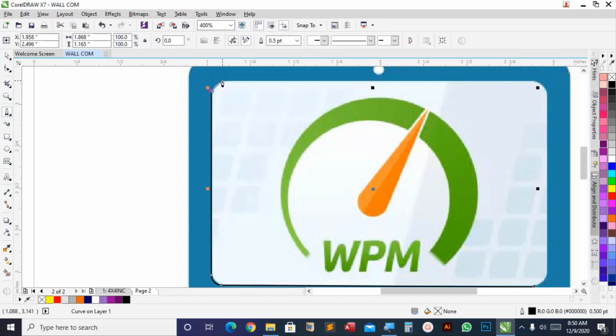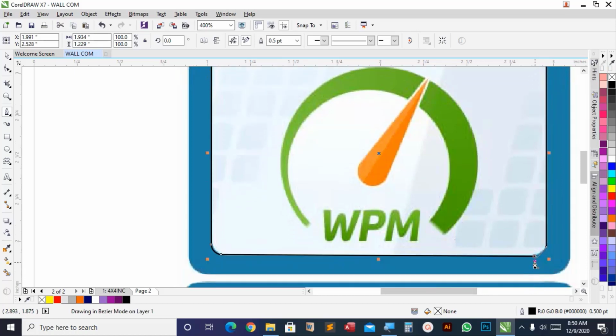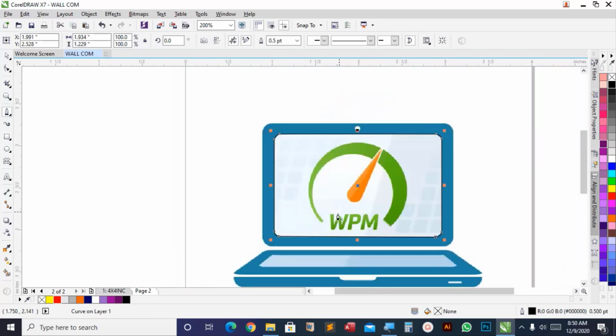Then when I come here, I'll click and drag because it is curved. Alright, then when I come here, hold the shift down and then click, then this side just click and drag, then the shift again, click, this side click and drag. Alright, so now I have it done perfectly this way.